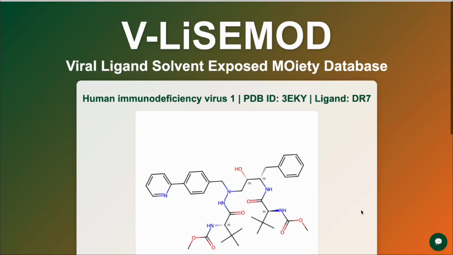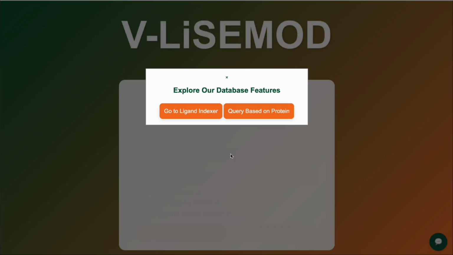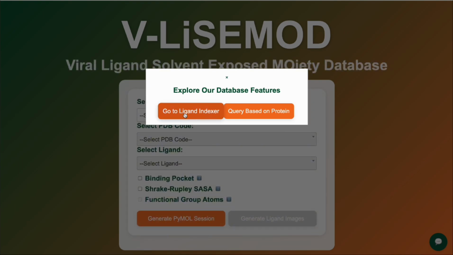And so that is the home page's functionality. I highly suggest checking out the ligand indexer or figuring out why it's important to query based on proteins.